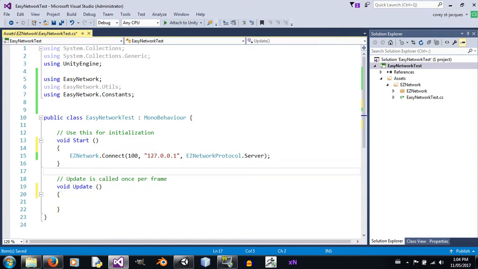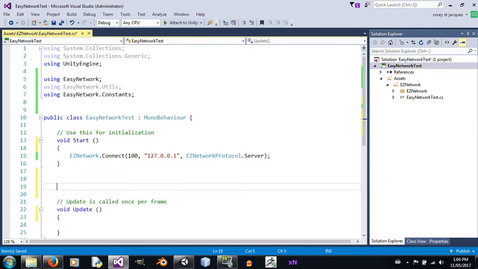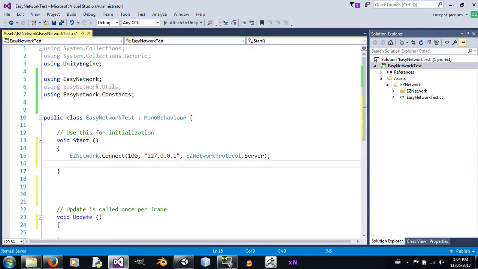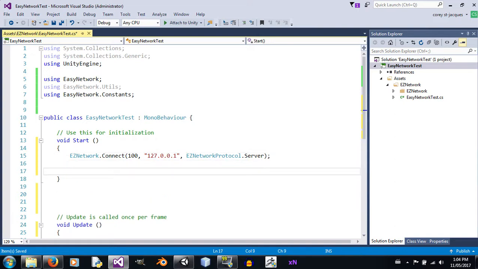Now, we're going to need to subscribe to some messages. But before we do that, I don't want to scare you too much. I'm going to show you how to send a message. Sending a message is probably the most important part of using a network. And to do so, you type the following.